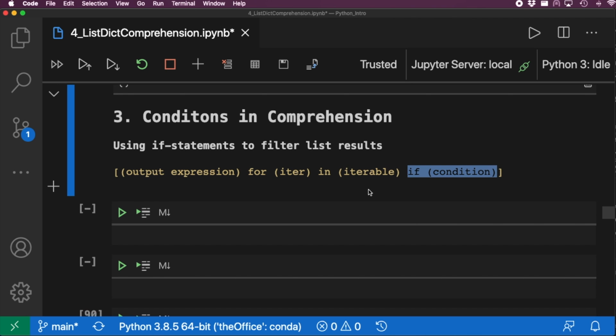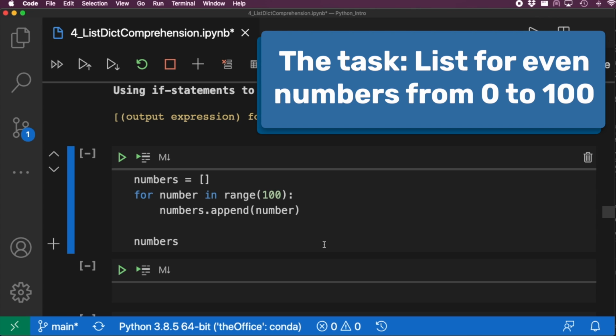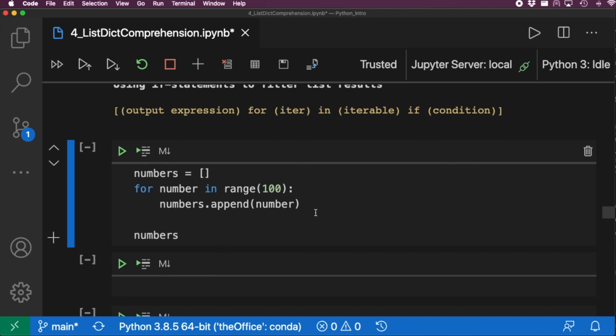So let's look at a for loop first. Okay, so here's the for loop that we had before, where we were generating a list from 0 to 100. But now let's say we only want those values that are even, so whenever you divide it by 2, the remainder is 0. How would you go about doing that?